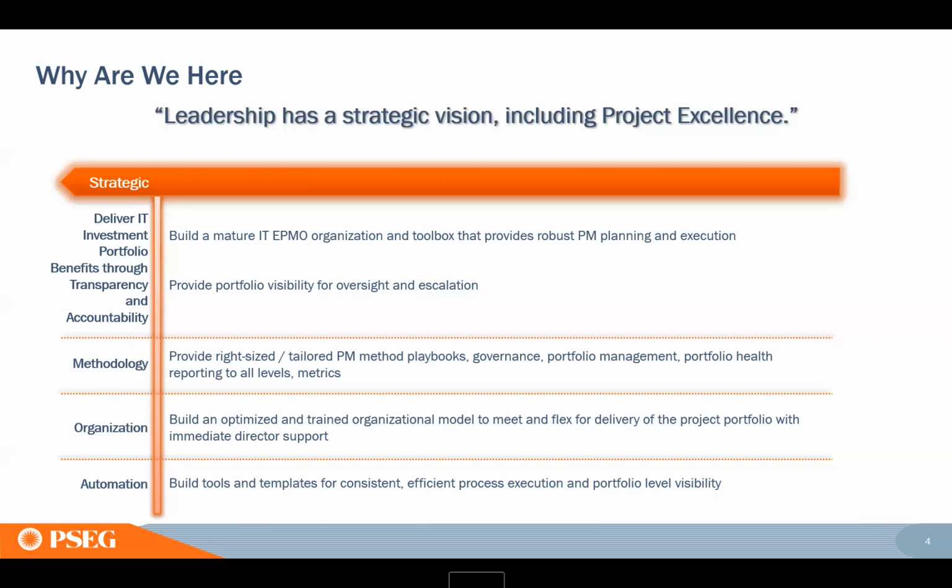Organizationally, we have a new PMO organization that was just put in place this year, and I'll talk a little bit about what that looks like. It is a centralized function that supports all the towers and everything IT is delivering, with the intent of standardizing as much as possible the way we deliver projects.